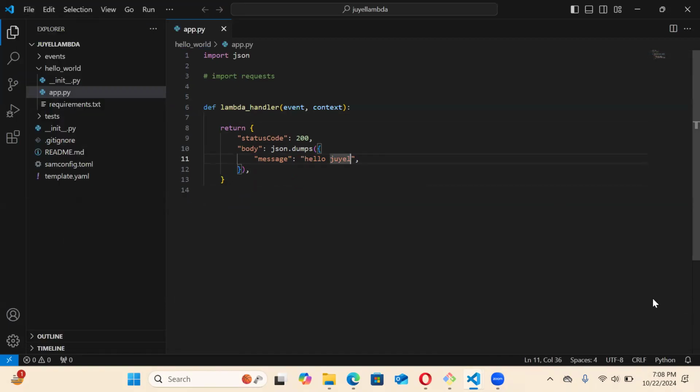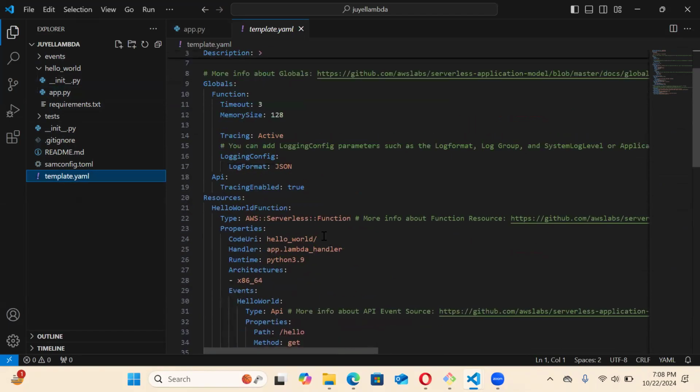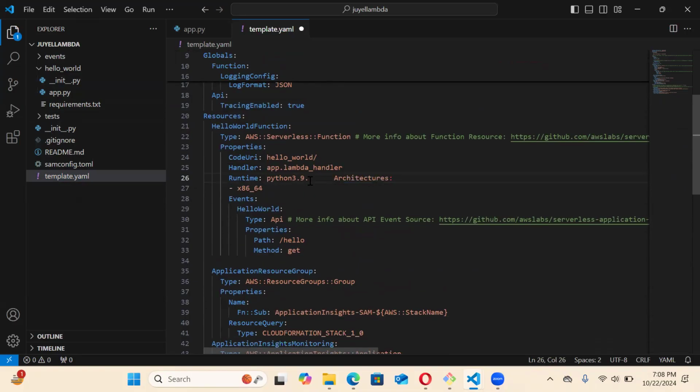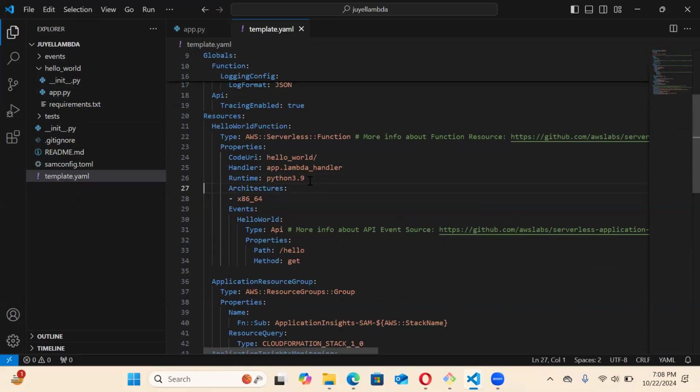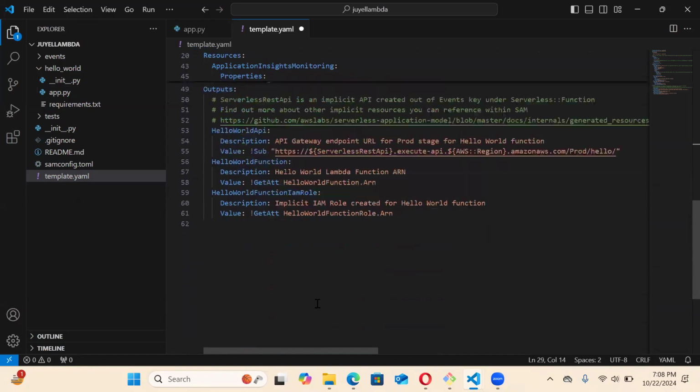Now another thing I have to do is check the template, which is automatically generated by SAM. I'll change it according to my system. The Python version is 12, so I'm going to give 3.12 as the Python version. Nothing else needs to change.